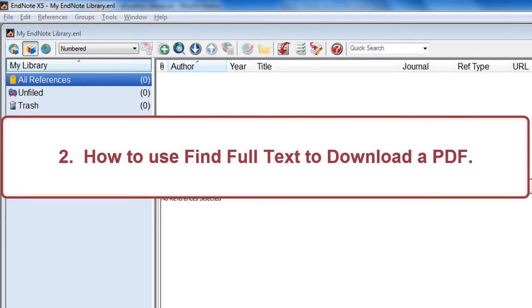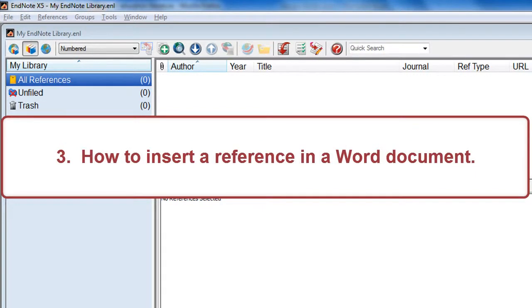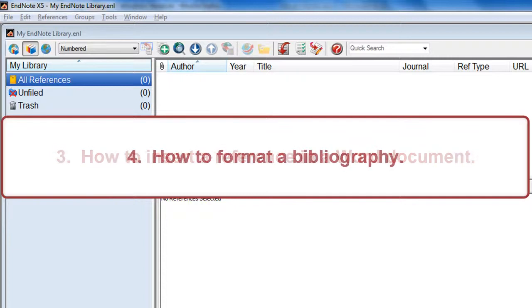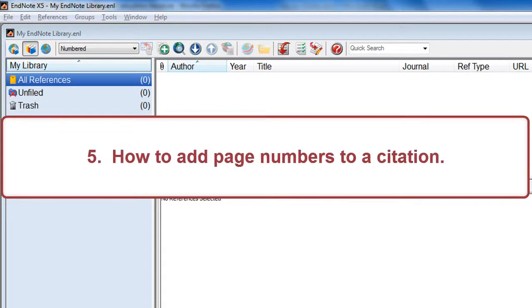2. How to use Find Full Text to try to download the PDF for a reference. 3. How to insert a reference in a Word document. 4. How to format the bibliography using the APA style as an example. 5. How to add page numbers to a citation.